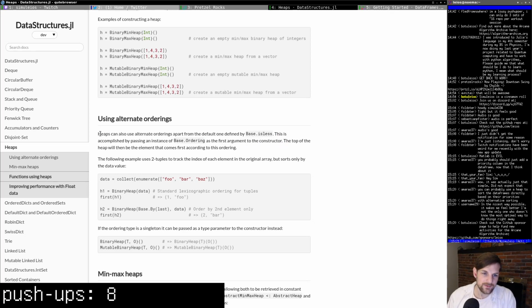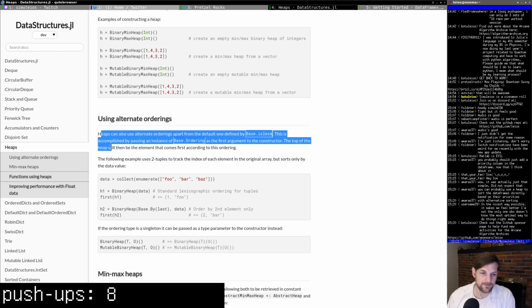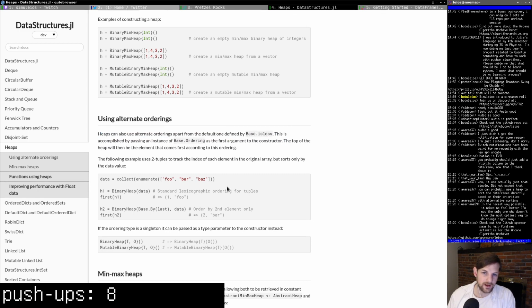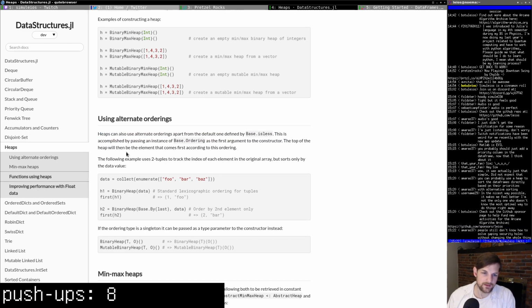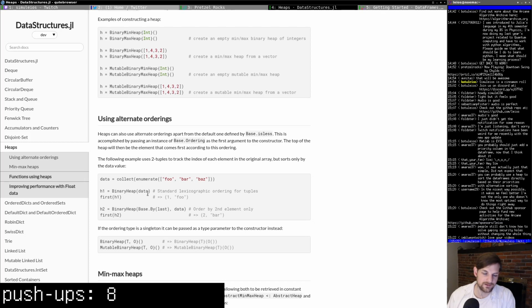Heaps can also use alternate orderings apart from the default ones defined by base.isLess. This is accomplished by passing in an instance of base.ordering as the first argument to the constructor. The top of the heap will then be the element that comes first according to this ordering. The following examples use two tuples to track the index of each element in the original array, but sort only by the data value. Maybe that's what we should be doing?